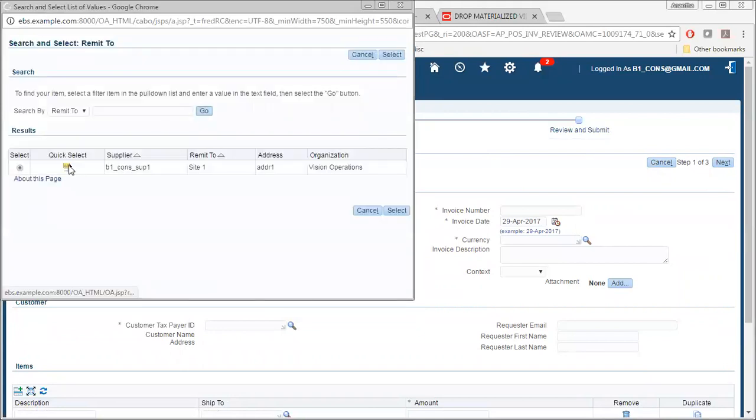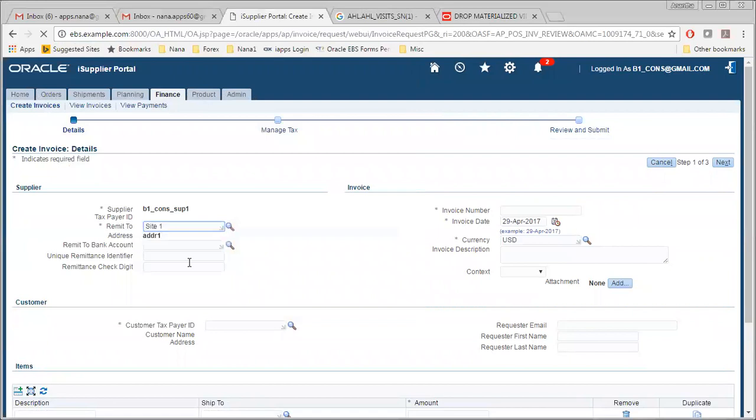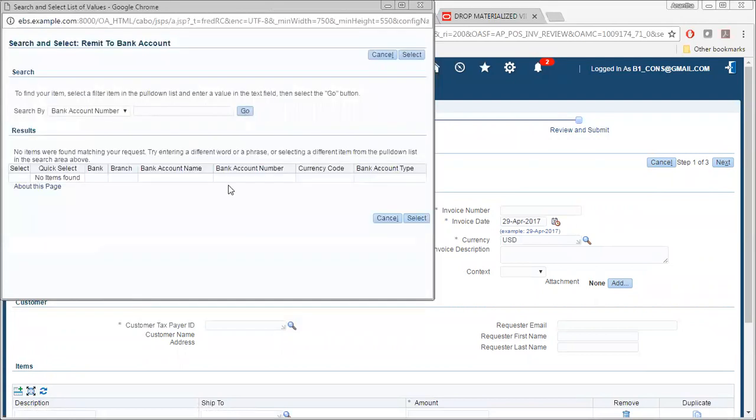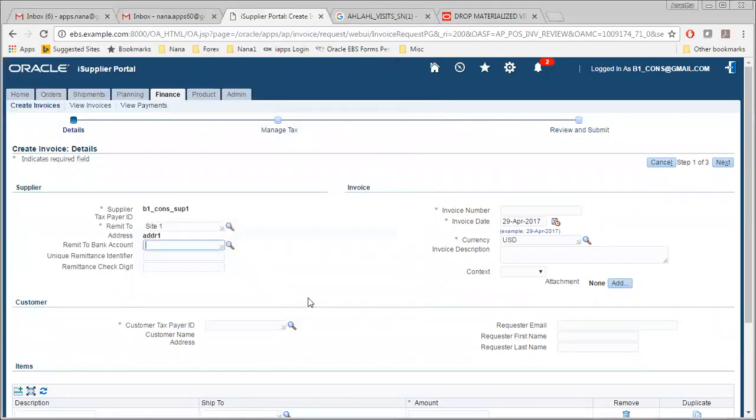So the supplier is supplier one. So there is a remit address. And remit to bank account, and click on it. So if you know the bank account, you can choose it now. So he doesn't have any bank accounts and so what happens is it's not coming at all. My invoice number, let us say 2001 is the invoice number. And then I will now put invoice description, fine.